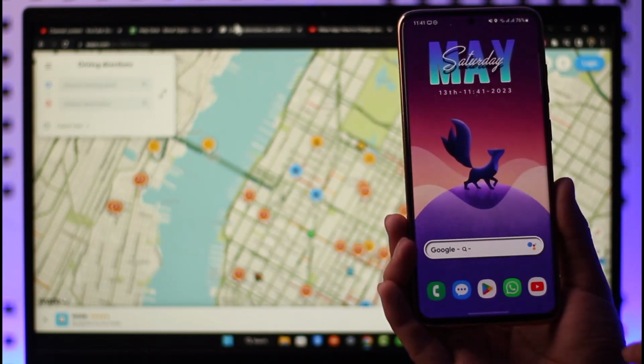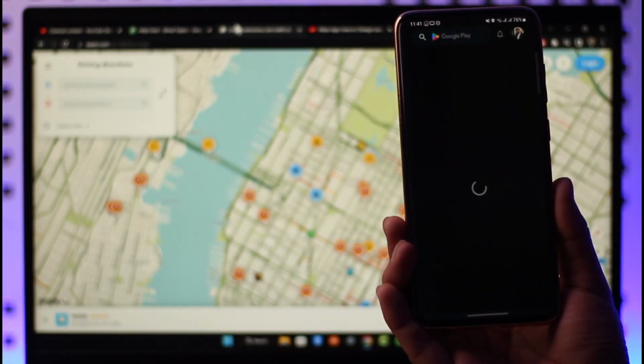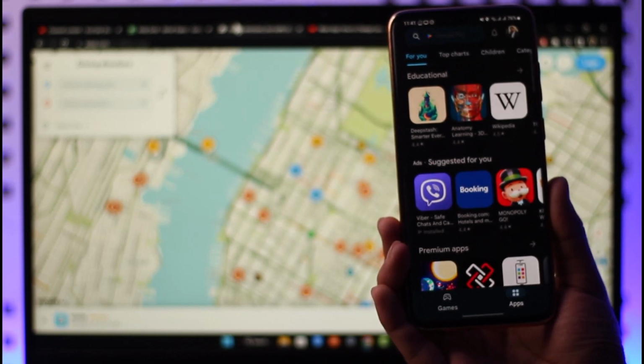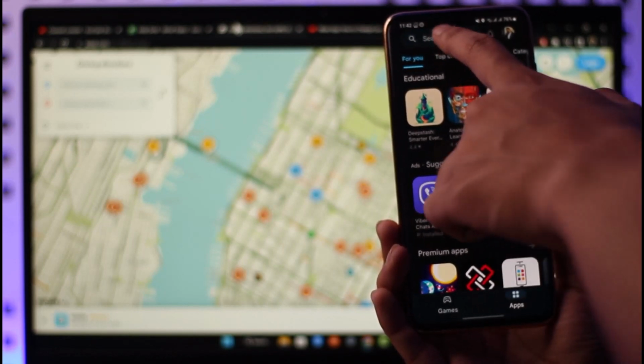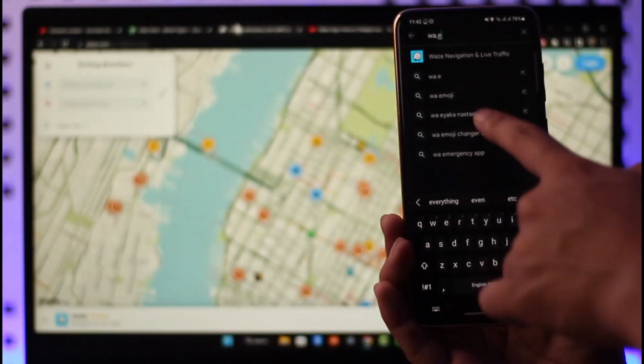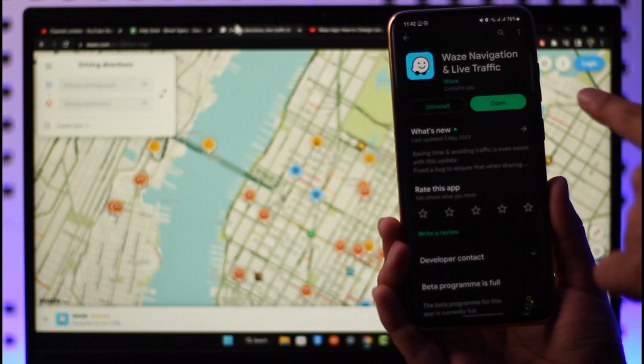Now, if you have not yet downloaded it, then open up your Play Store or your App Store. Then once you open up your Play Store or your App Store, in the search box, you simply want to go ahead and type in Waze. So just go ahead and type in Waze app over here. Once you type in Waze, you'll see the first application come up.